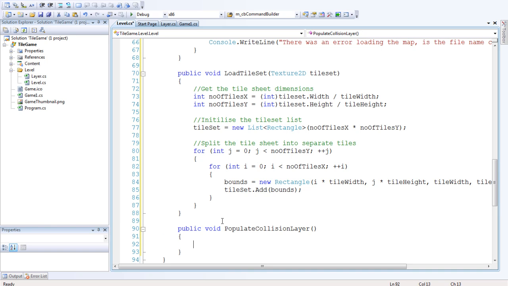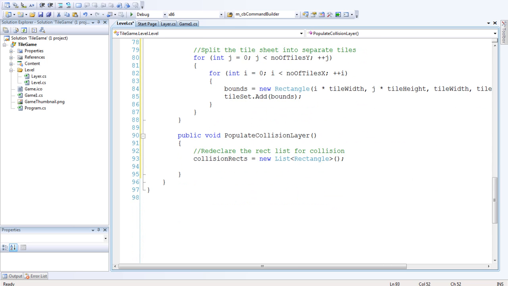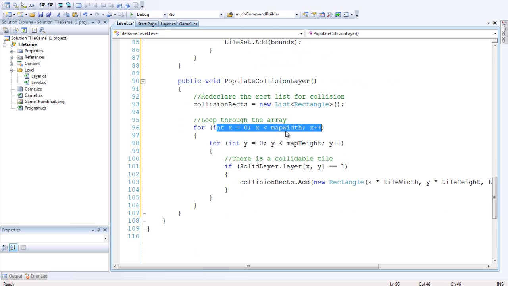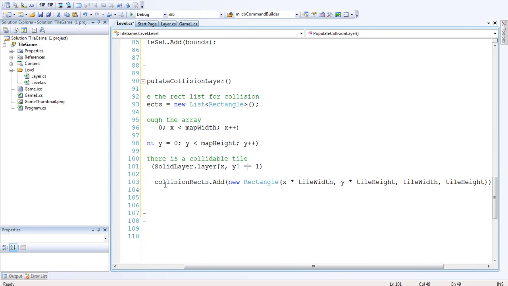Doesn't take any parameters, and it is very similar to that last one that we just did. So what we want to do is redeclare the rectangle list for collidable tiles. Then we've just got two for loops looping through the array, one on the X, that's map width, one on the Y, that's map height. Then if there's a collidable tile in that position, so if at that layer position, at the X and Y, it equals 1, 1 being solid, 0 being not solid, we want to add a new rectangle to the collision list.